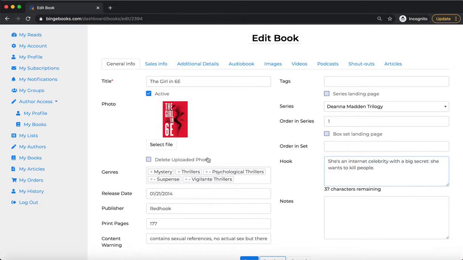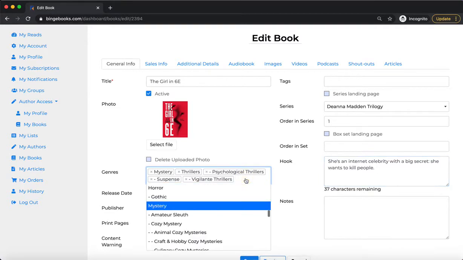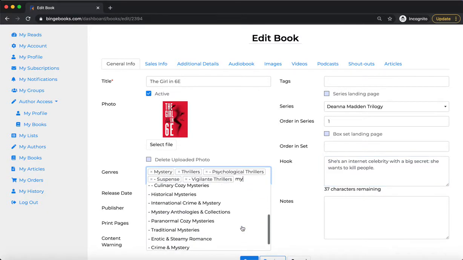I also want to point out this genres area. You can put up to 6 genres or subgenres, and you want to pick ones that directly apply to your book. To add additional genres, you just start typing and you'll see them here.